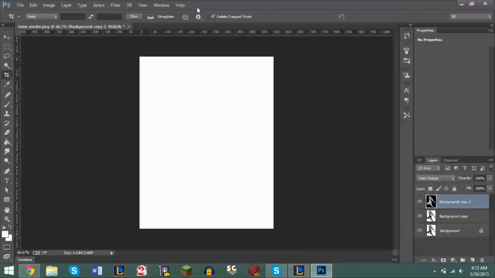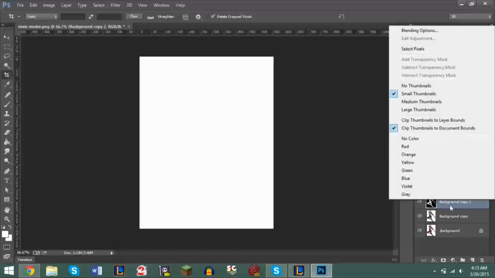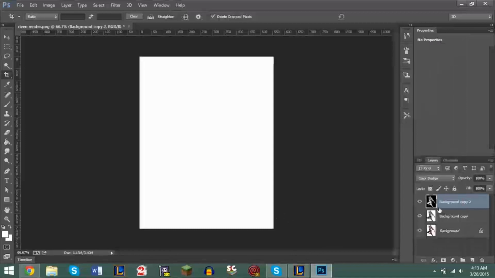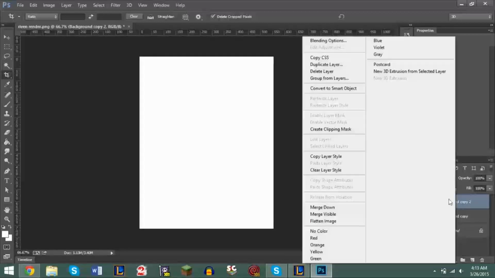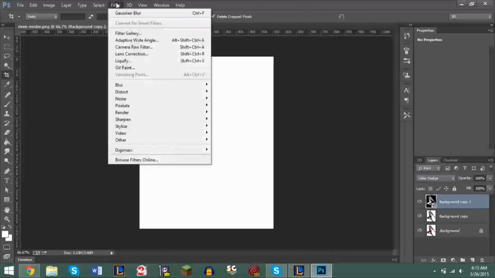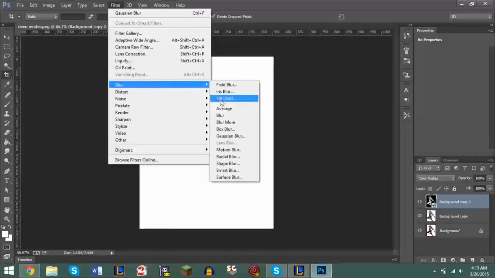And after that, you want to right click this layer. Make sure you click the name, not the picture of the layer, but the name of the layer. And click convert to smart object. Now that's a smart object. We're going to go up to filters, blur, Gaussian blur.